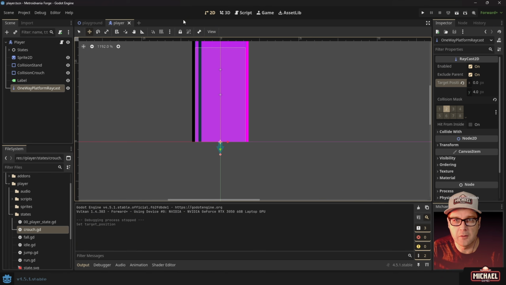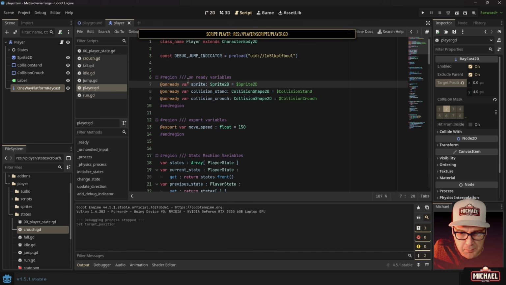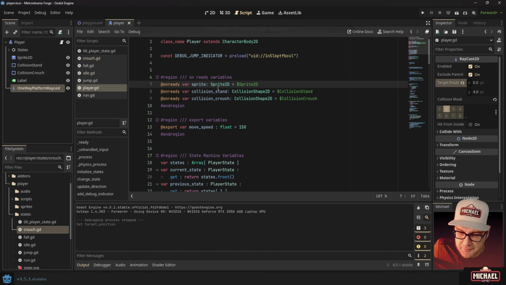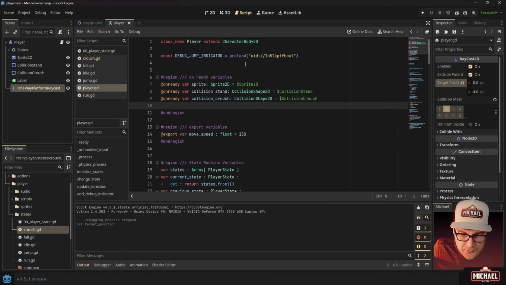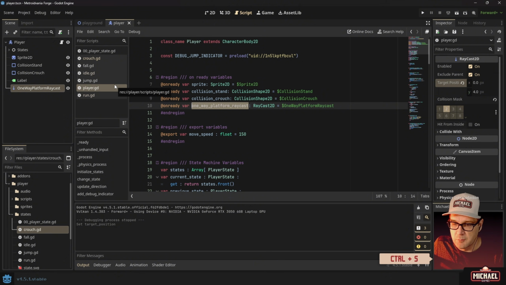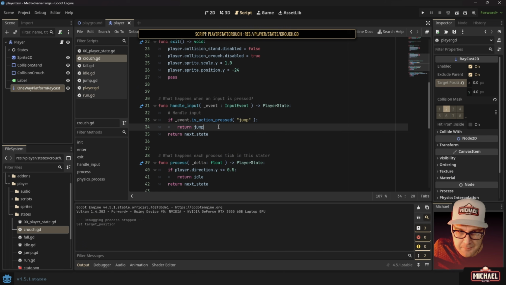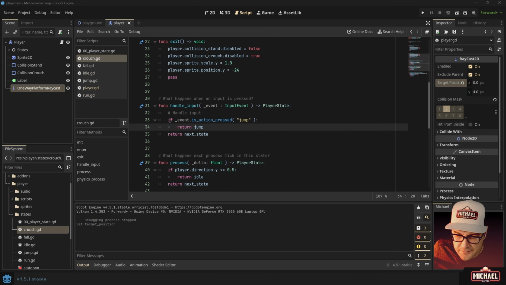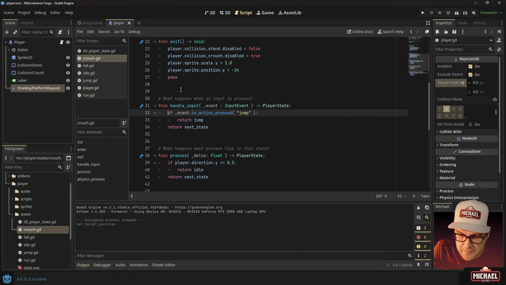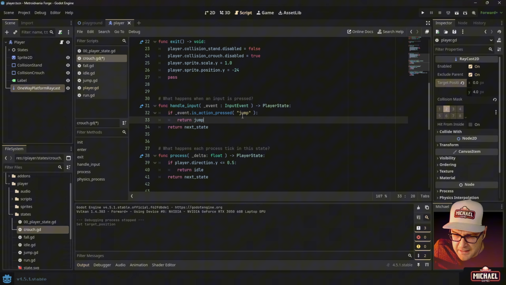So the question is how are we going to utilize this raycast to help us know if we can jump down? Well, let's go ahead and go back into our player script. So just like we've brought in this reference to our sprite and our collision shapes, let's go ahead and get a reference to our one-way platform raycast node. Okay. And so now we can read properties of this. And we're only really interested in what this is doing when we're in the crouch state right now. So I'm going to come into the crouch state. And then let's just look at this here. So we have our handle input. I'm going to go ahead and remove that comment. Don't really want it anymore. We're checking if they press the jump action.